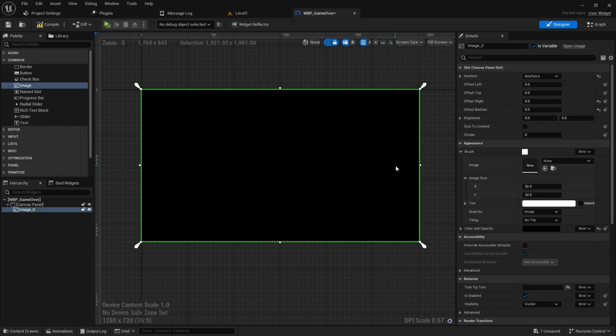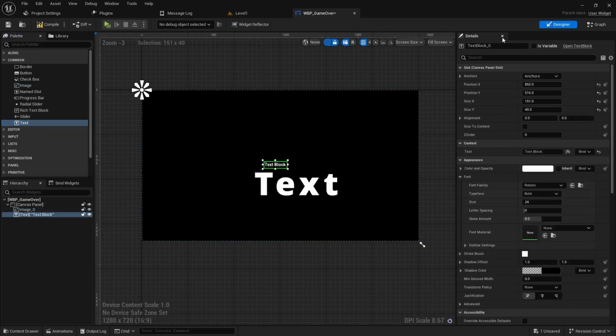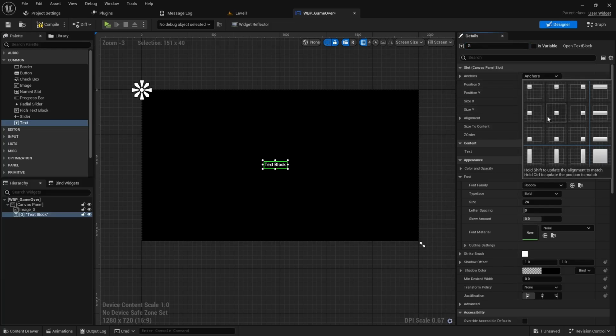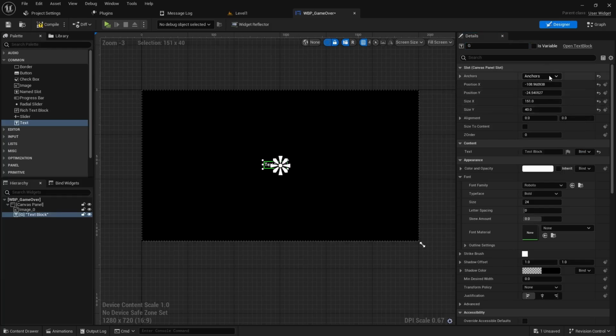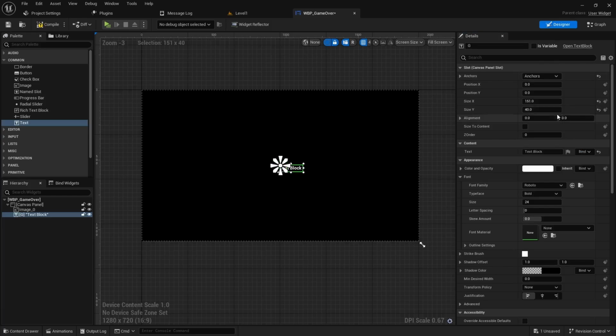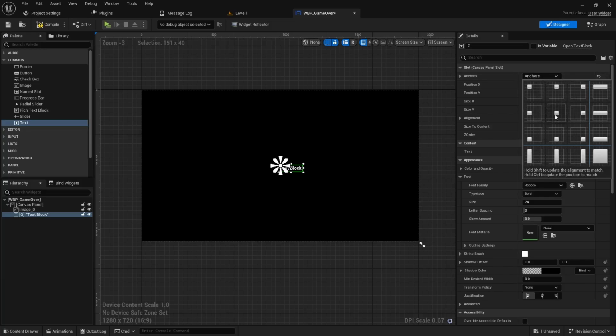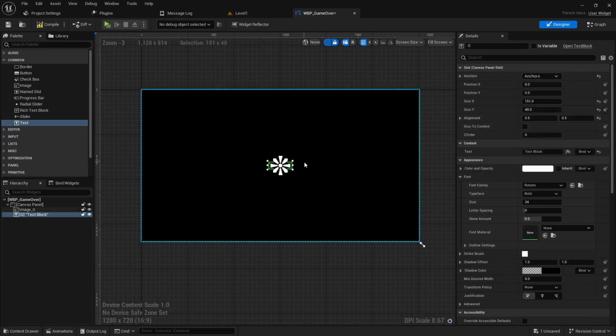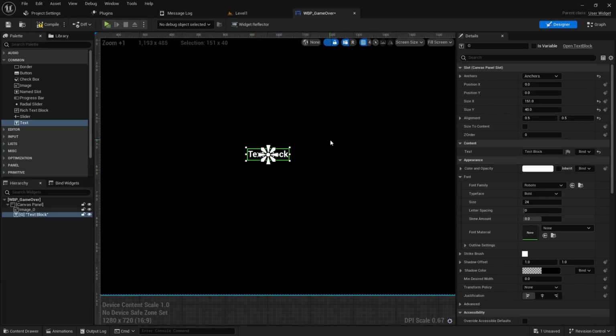Now for the letters, I need individual text elements to be able to animate them separately. So we can just drag out a text element here. I'm going to rename this to be the letter G. I'm going to anchor this center screen, so I'm going to click center. I'm going to go back to anchor, hold Control, and then click center, and then it's slightly off, so you can go back to anchor and just hold Shift, click center, and then it'll put it perfectly centered.